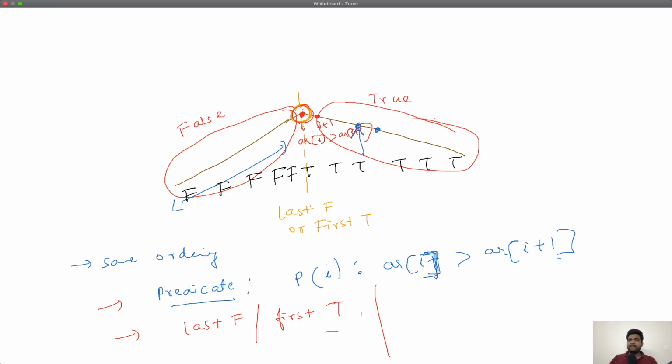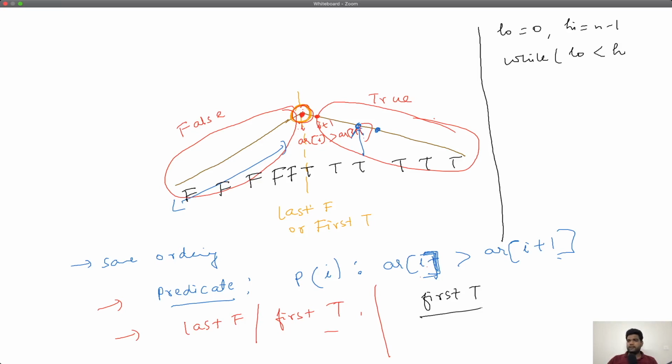So I am interested in the first T of this. So let's try to code this now with all that in mind. Very simple. Initialize the windows. Low is 0, high is n minus 1. You will keep going as long as you have more than one element. So as long as low is less than high, you will keep going. You will compute the mid, but we'll come back to that again. Before that, we will do the decision.